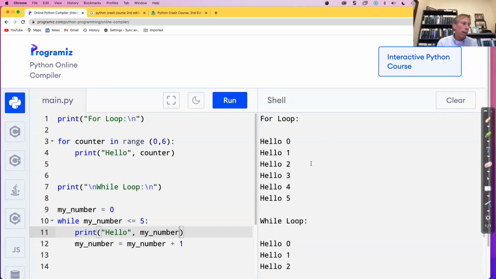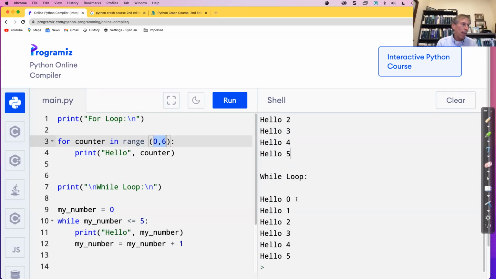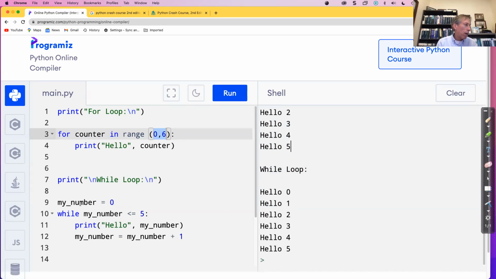We'll find out. Okay, so we can see here in our for loop from 0 to 6, so really it ends at 5. Okay. And here we started with my number at 0. And as long as it's less than or equal to 5, 1's okay, 2's okay, 3's okay, 4's okay, 5 is okay. Less than or equal to 5, we will do this. Then when it became 6, it stopped. Okay.